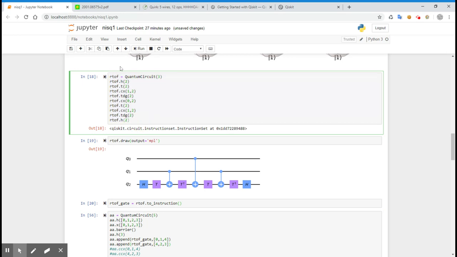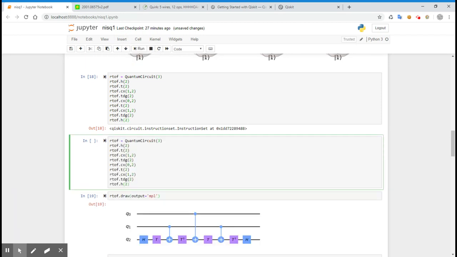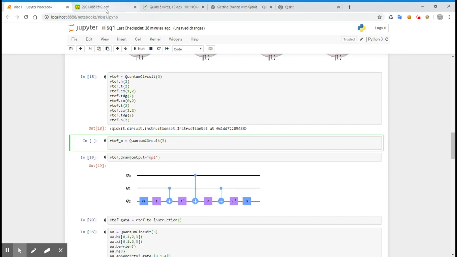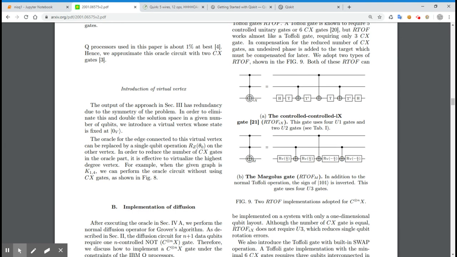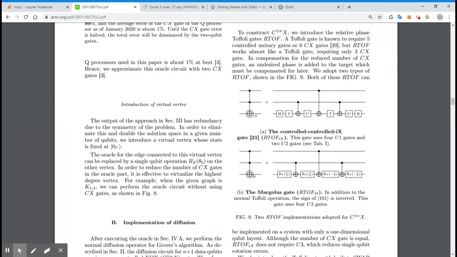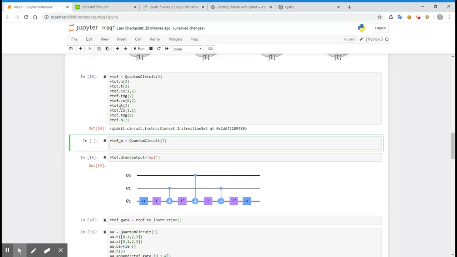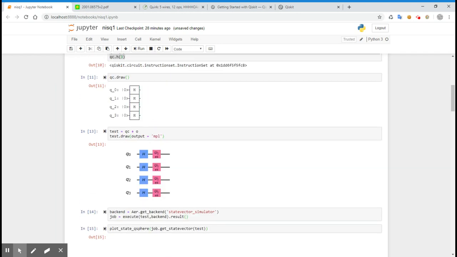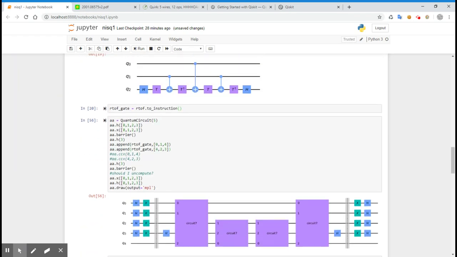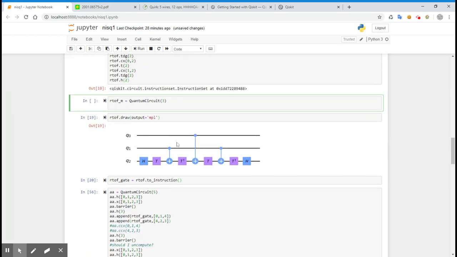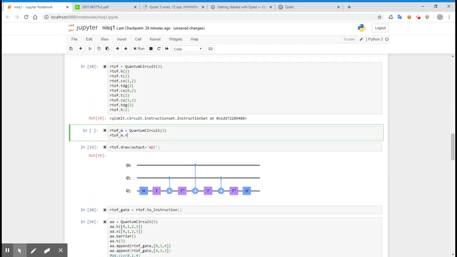Okay. So can I insert a cell in between below? Yeah. So I'm going to create another RTOF, which I'm going to call RTOF M. And that's a bit of a different one. So this is basically this one here that has a Y rotation, RY pi divided by 4.